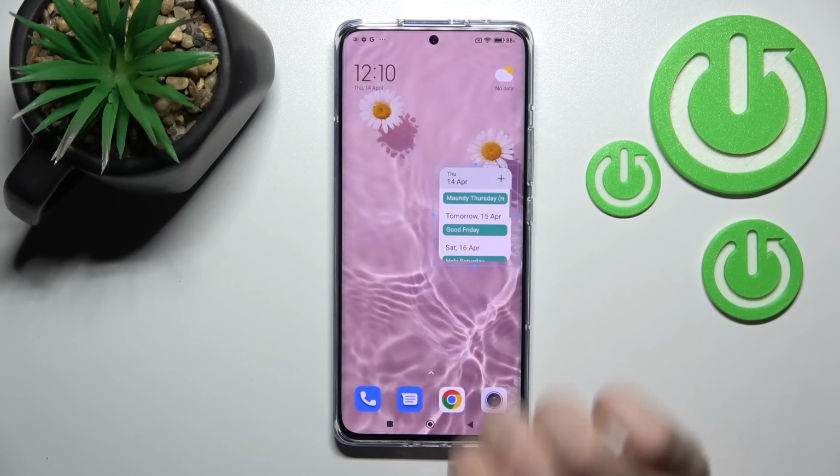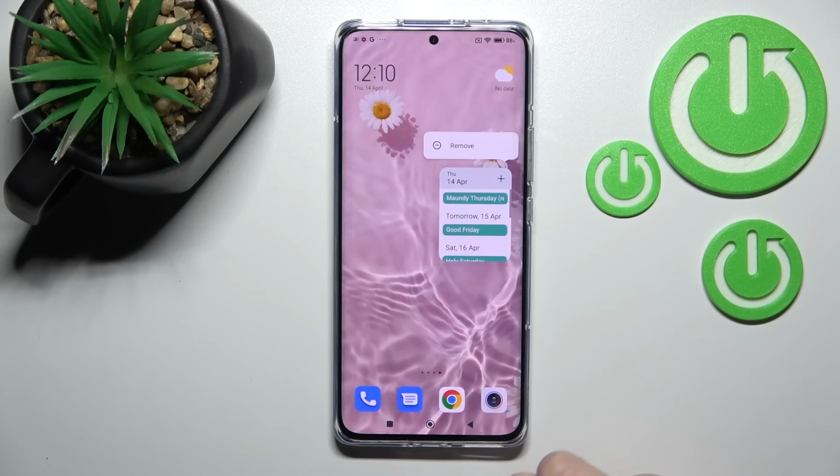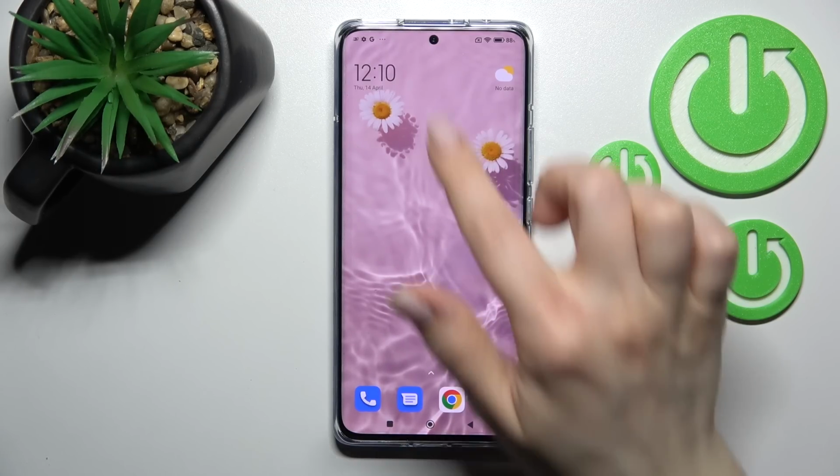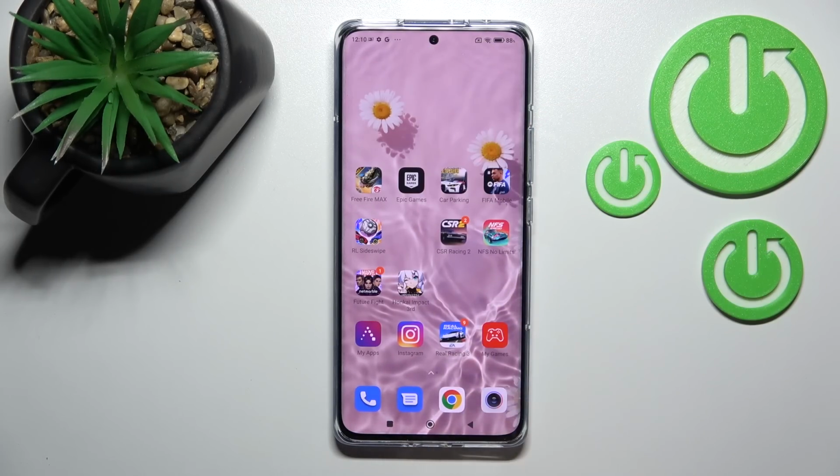And as you can see, that's really simple. And if you want to remove the widget, just hold it for a while and click the remove icon this way. So that's it.